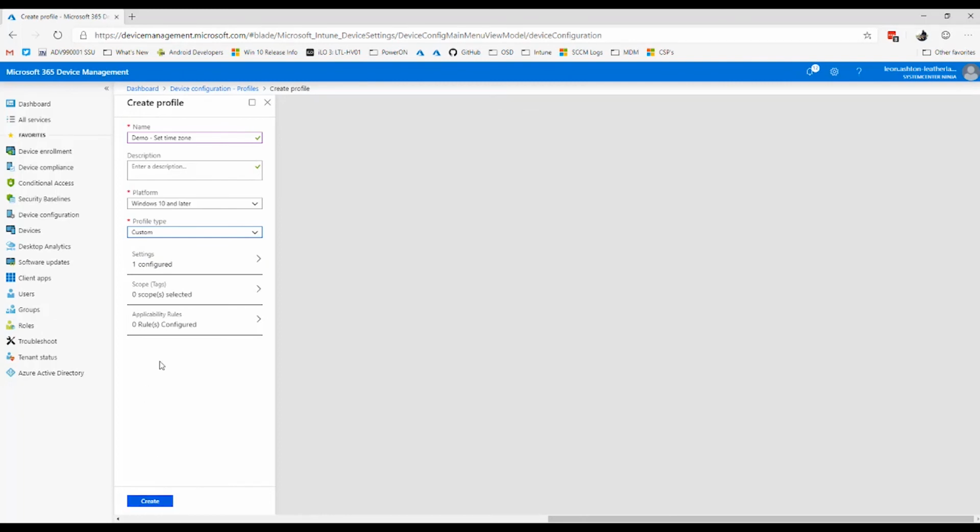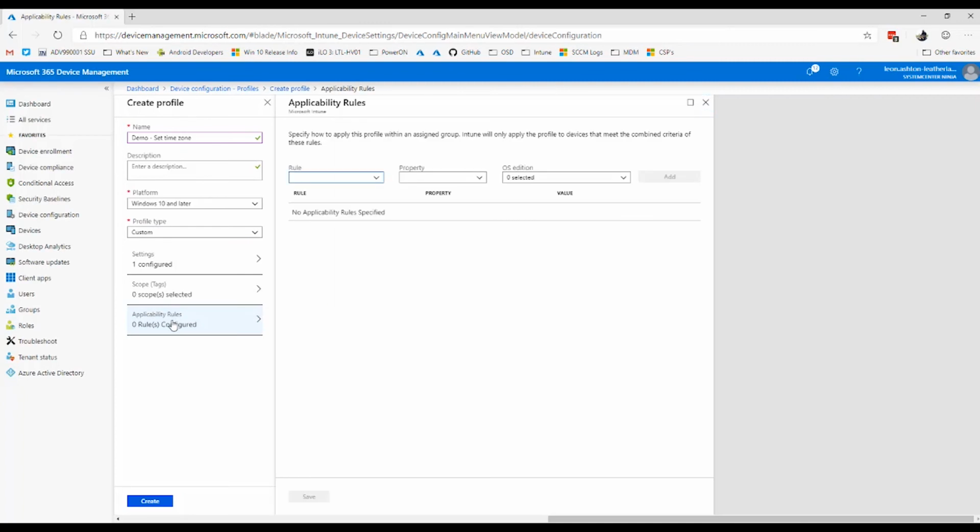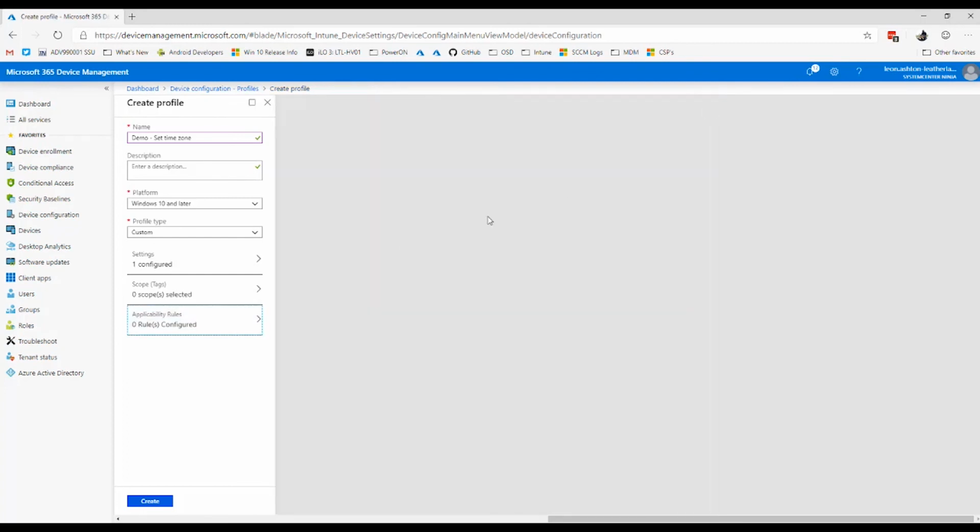But first of all, I just want to talk about applicability rules. These are available within a profile now, Windows 10 profile, and at the moment we have available to either assign or not assign a profile based on the OS edition or version, which is quite useful in some scenarios. It's quite a new feature.